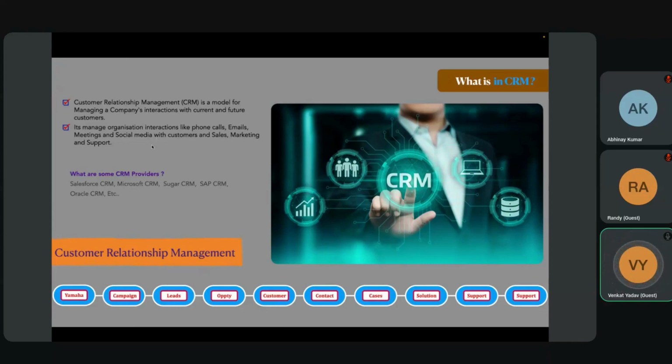Salesforce is one of the major CRM tools. Salesforce gets its major revenue from CRM only. We have other CRMs as well, like Microsoft CRM, Sugar CRM, SAP CRM, Oracle CRM. So many CRMs are in the market, but Salesforce is still the number one CRM. Why is it number one? In the last slide, I'll try to explain that point.